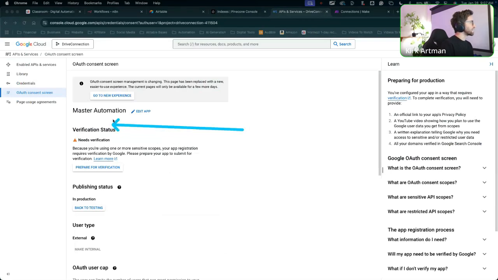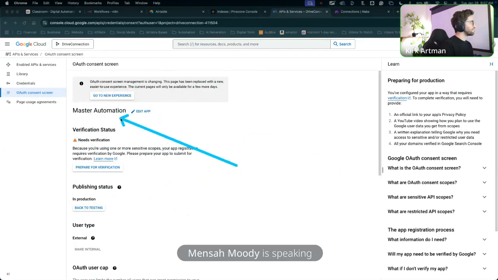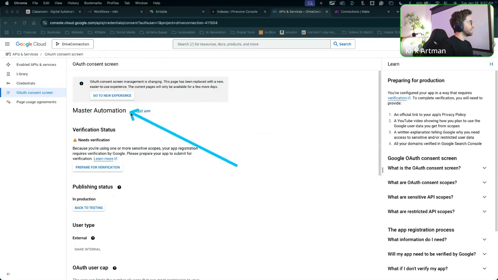And you set up your app here. Essentially, you prepare an app inside of Google, and that's what you're connecting to, this, quote unquote, app that you set up. So this is my master automation app, and you set it to in production. There's a button here in the OAuth consent screen to establish it as in production.